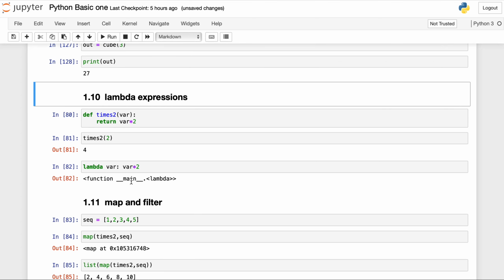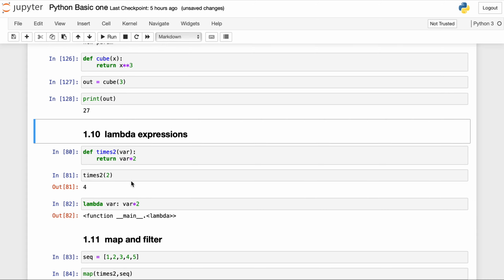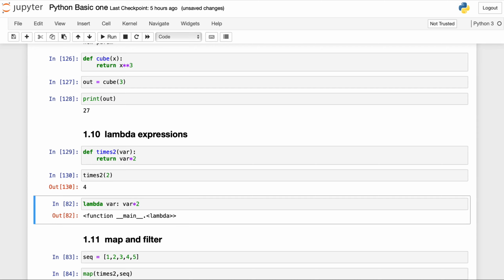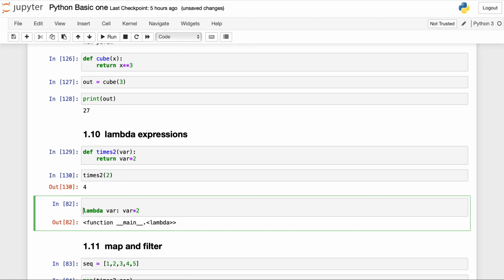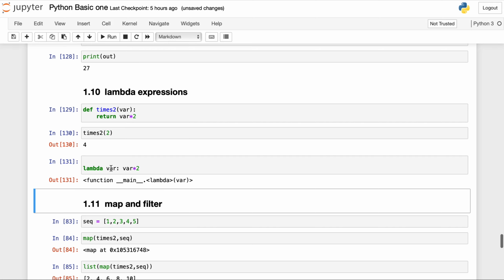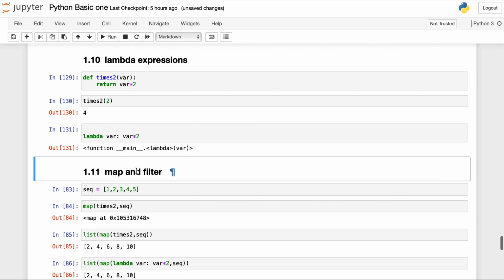Now we want to discuss the lambda expression. A lambda expression is kind of an expression. Suppose you want to do a certain kind of operation on a single operand, you can do it with a lambda expression. Suppose I have done this times 2 expression using a function, but with lambda I can do it in a single line: lambda var: var times 2.